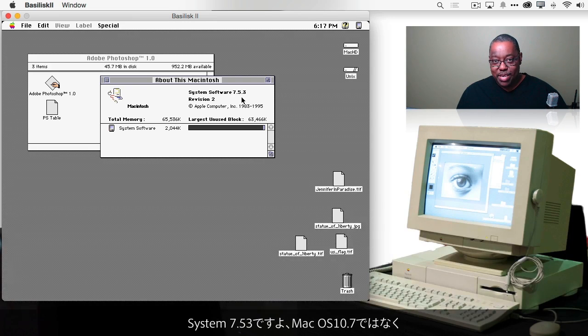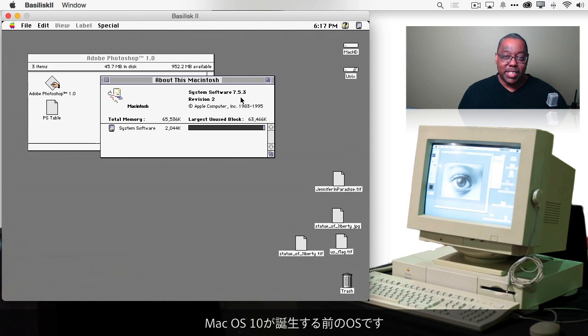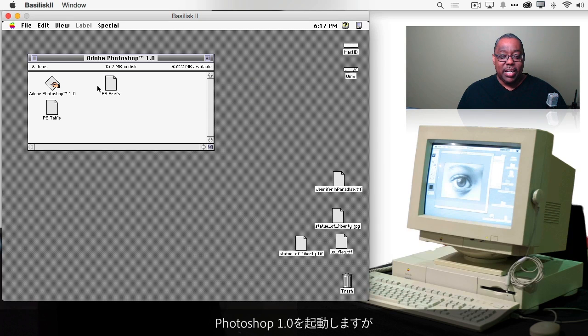System 7. Not Mac OS 10.7. This is pre-Mac OS 10. And Mac OS 10 has already had 11 releases. So this is ancient hardware and ancient software back in the 90s. And as you can see, I had a whopping 64 megs of RAM back then. So this is just unheard of in today's market. Let's go ahead and close this and let's launch Photoshop 1.0.